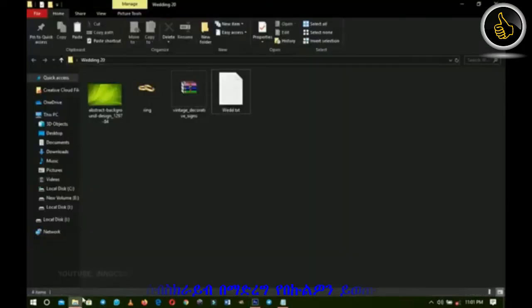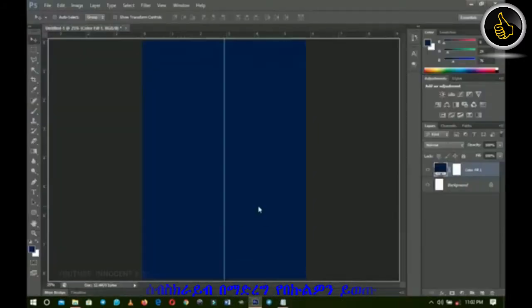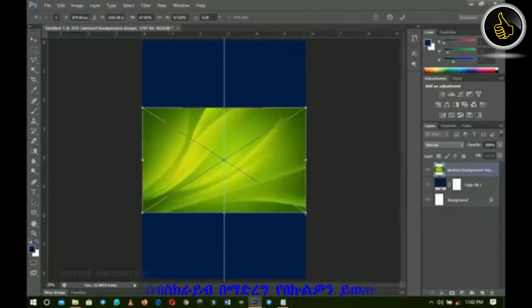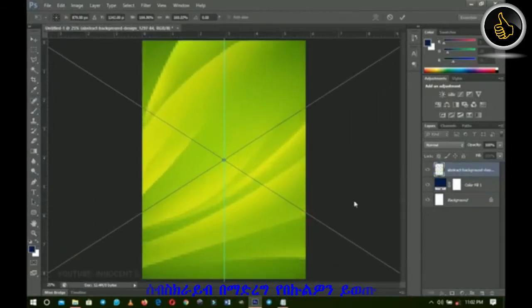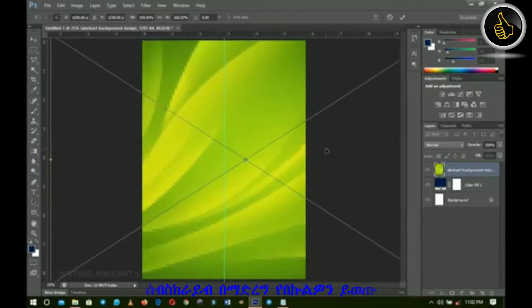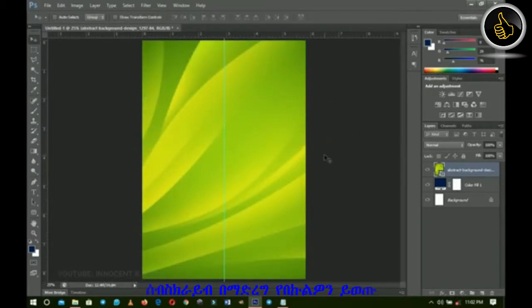You go into your resources. I have this particular abstract background that I got from Google. I'll drag and drop it inside of Photoshop and leave it over here. Now open it up just like that and then you can drag it to this side. You double click on it and you're good to go.